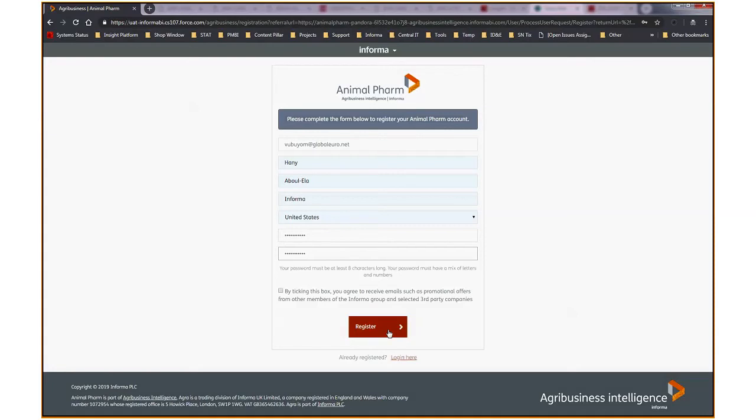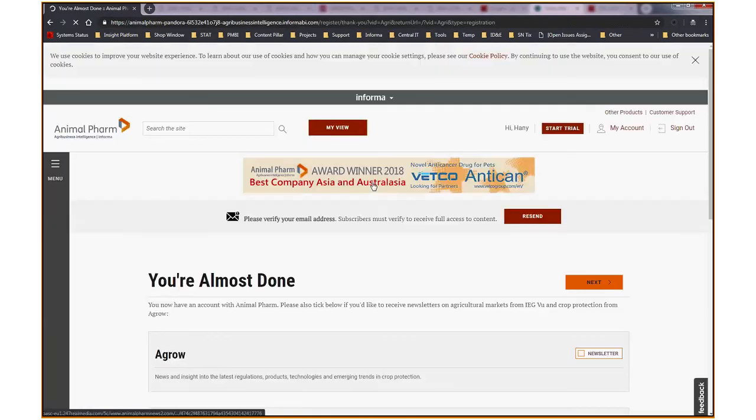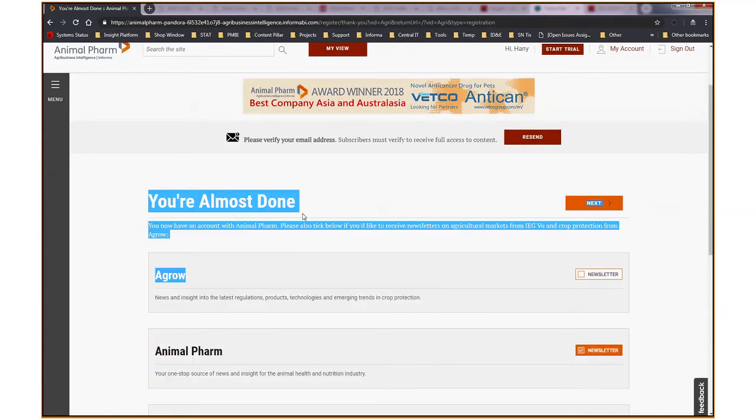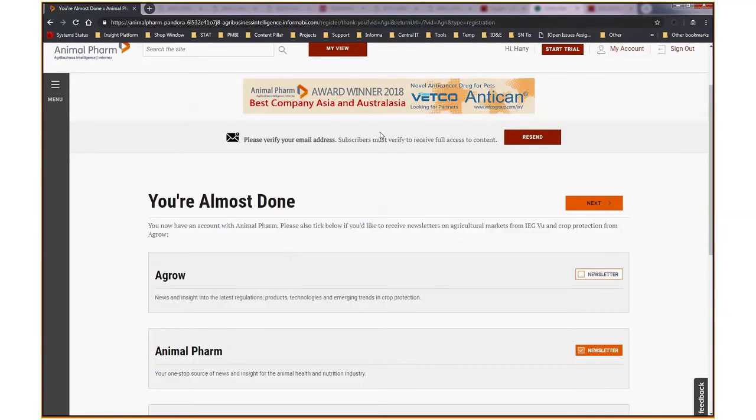Okay, tick this box and click register. Notice that unlike the trial registration, I'm not being asked to email verify on this page. I'm taken into enrollment. However, there's a reminder messaging here that says please verify your email address, which I can ignore. So this is optional now because this is a non-trial registration.